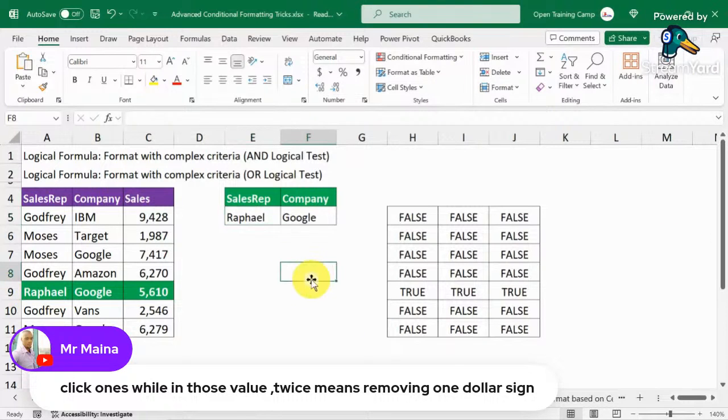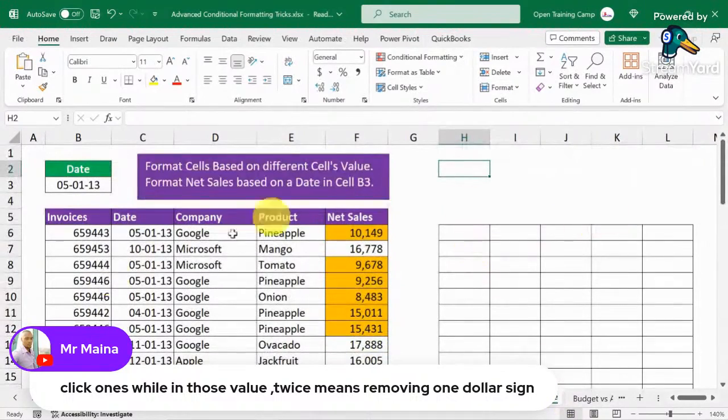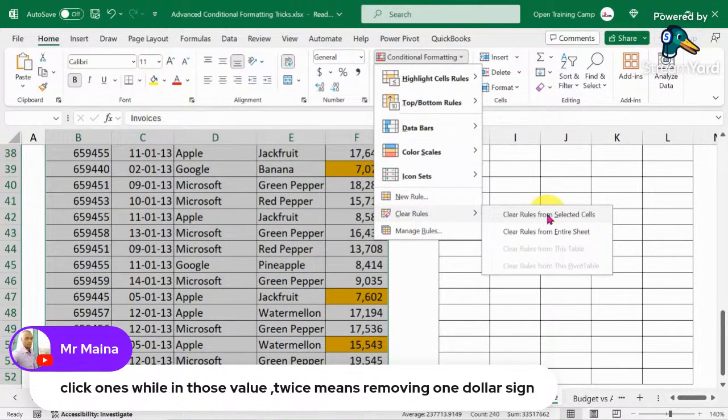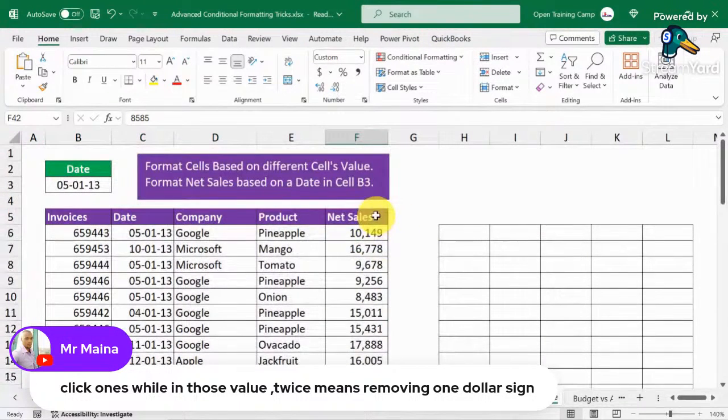Okay? Let's move forward. We can also format. Let me make sure that the existing formats are out. Clear rules, clear from selected cells. You can also format a cell based on another independent cell. Are you together? Formatting cells based on a different cell's value.